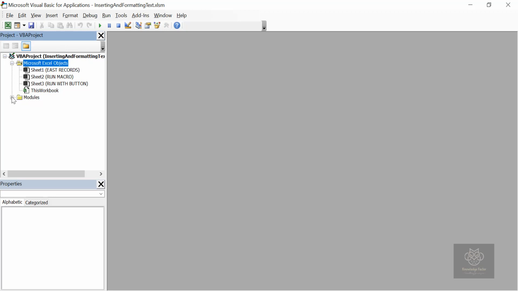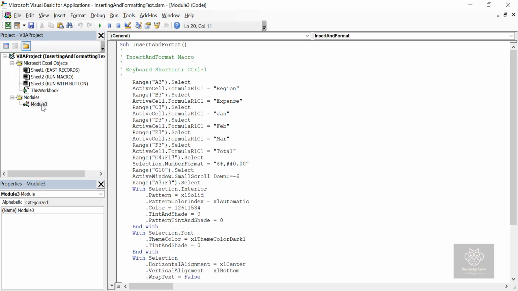So make sure that this is also expanded, and we have got a single module in there. Now modules, all this is, it's just a term for where you are going to store your macros. So I'm going to give the module 3 a double click. This will open up that module, and here is my macro or sub procedure of VBA.